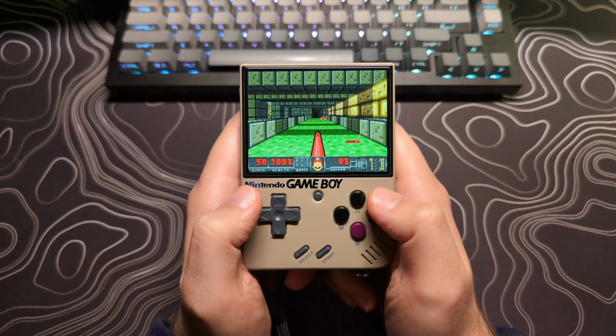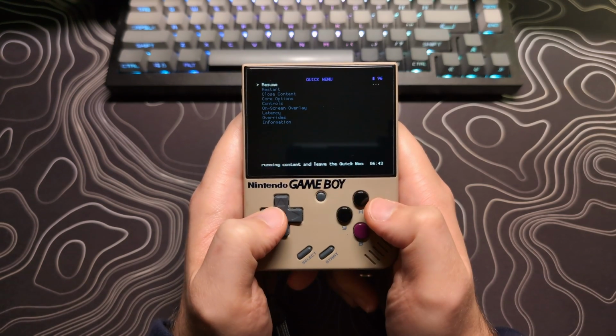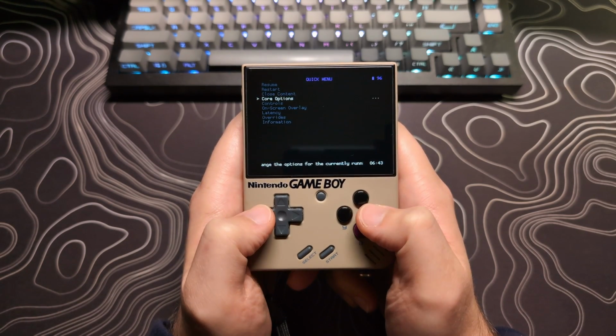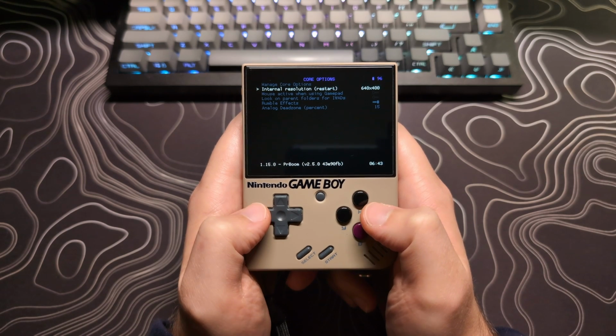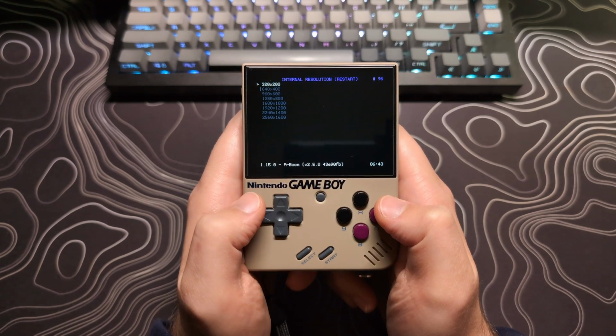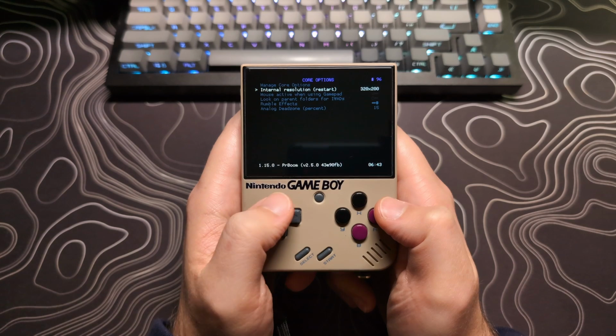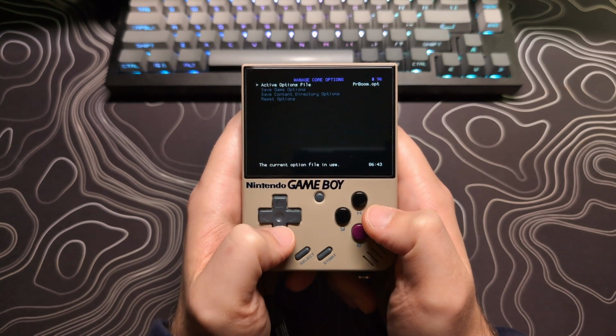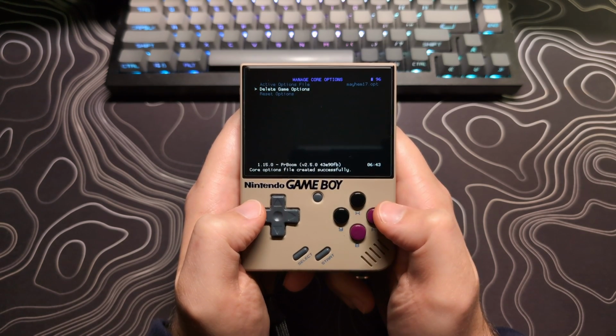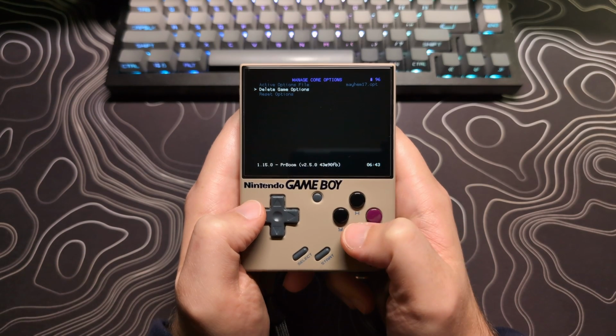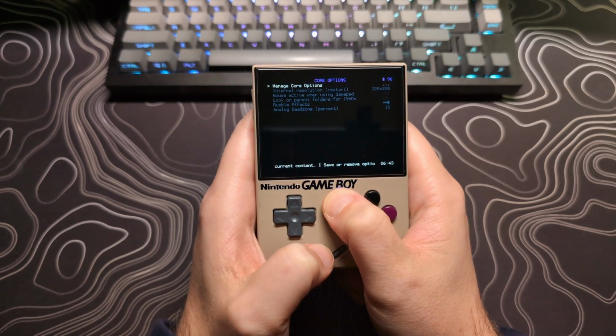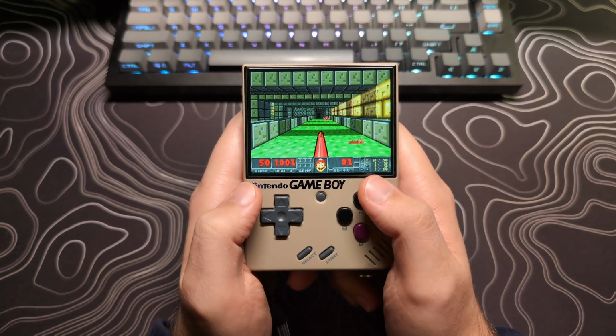The second thing that can be done to improve performance is when you are running a WAD, you can lower the resolution. To do this, press the menu button and select to open the RetroArch menu, go to Core Options, and set the internal resolution to 320 by 200. You will need to save this change by going to Manage Core Options and selecting Save Game Options, as I tend to only want this for individual WADs. Restart the game after making this change.